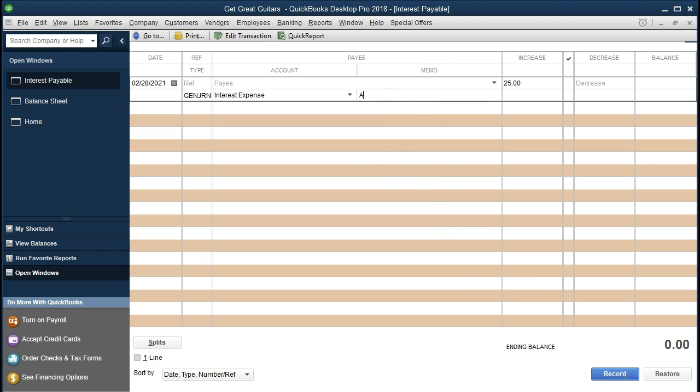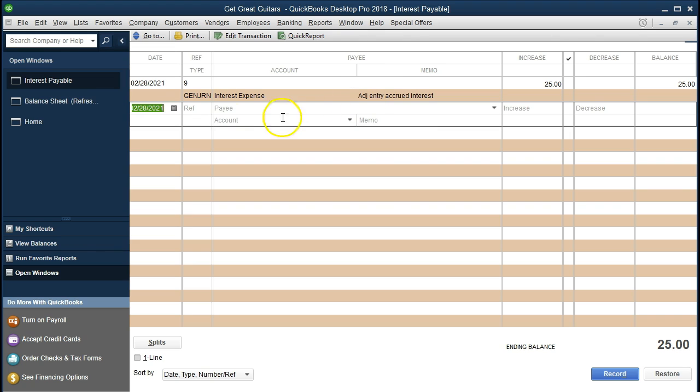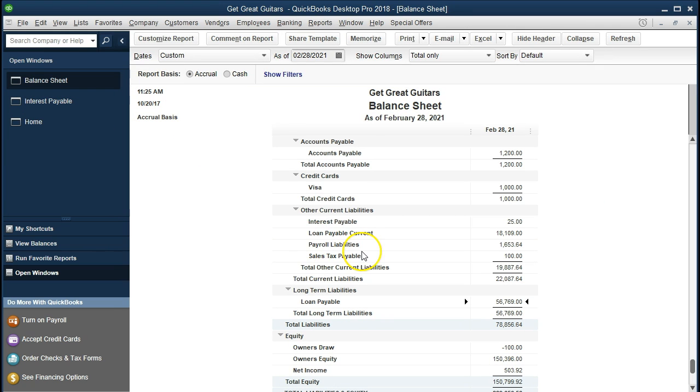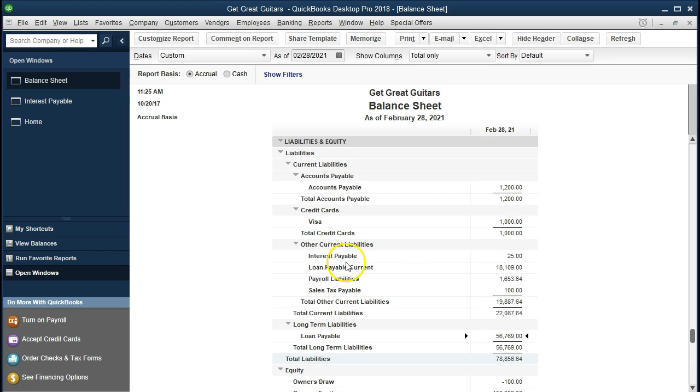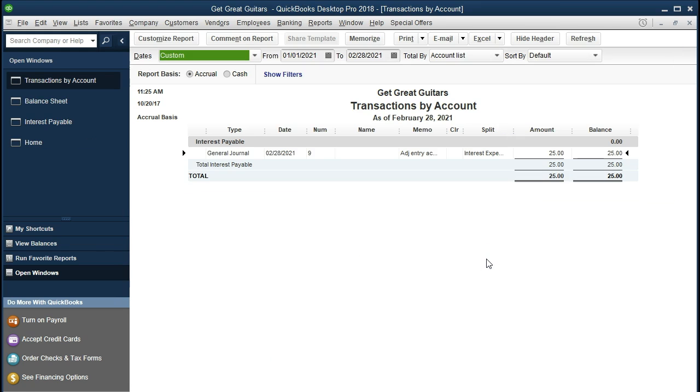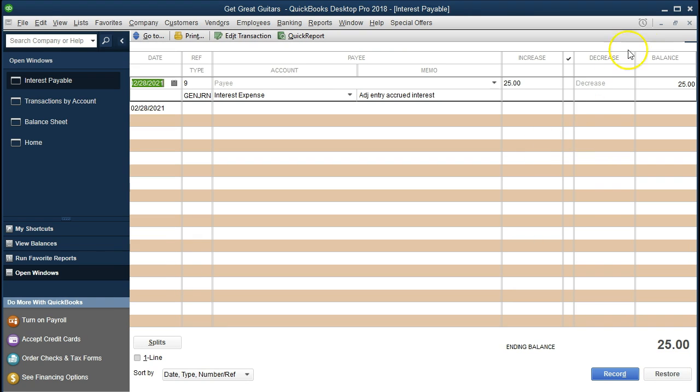And we might want to put adjusting or ADJ entry and accrued interest and enter for the note. And then we can go back to our balance sheet, and if we scroll back down, then we should have our interest payable account here on the balance sheet showing a liability for that interest that is due for the fact that we've been using money for which we have not yet paid and therefore owe the interest on it. There's the amount, there's the adjustment.